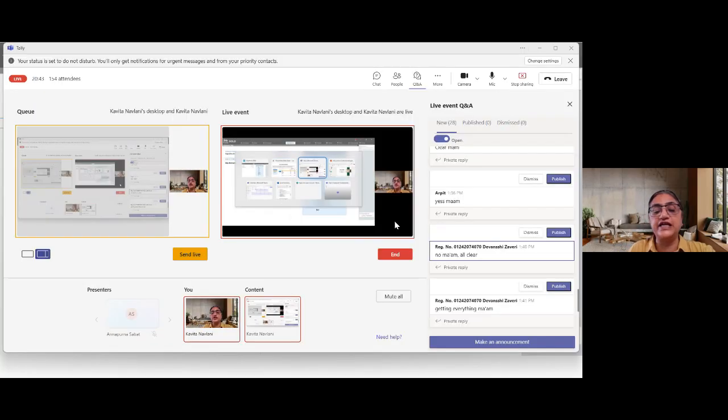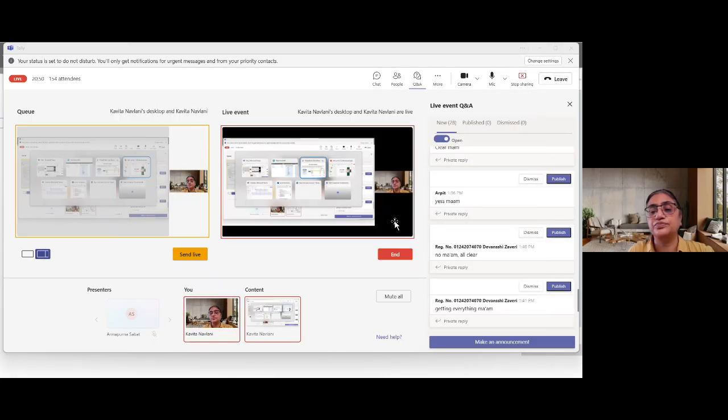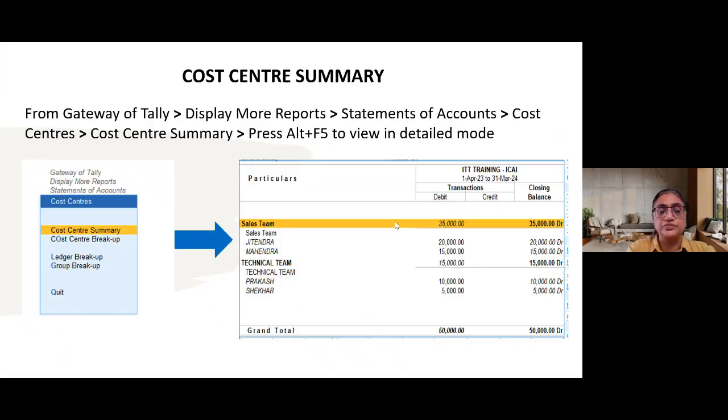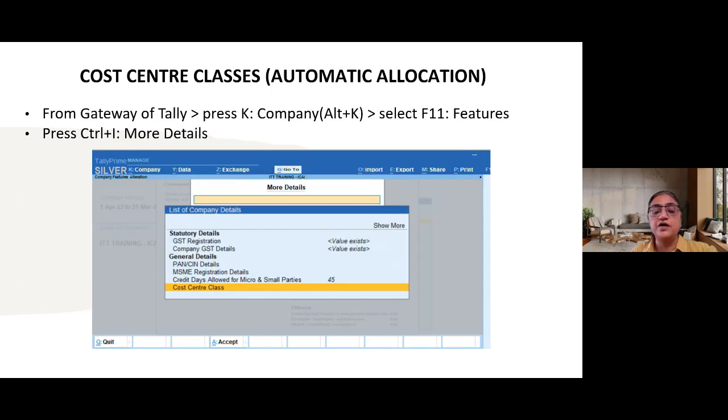See, first you should read this PPT. Okay, we already saw this thing. We want automatic allocation. Now Vijay Enterprises has decided to pre-allocate the dress allowance. Now for dress allowance, he wants it to be pre-allocated. In this case, we have to fix the percentage.